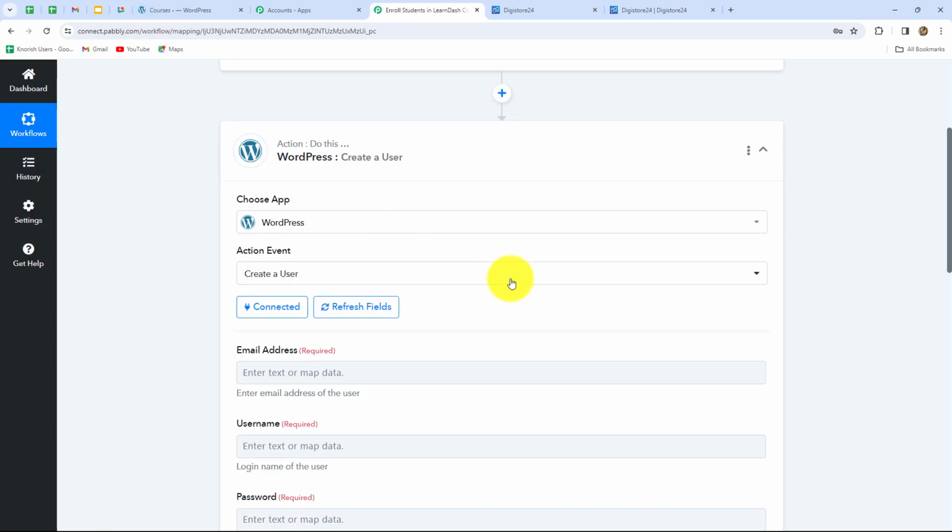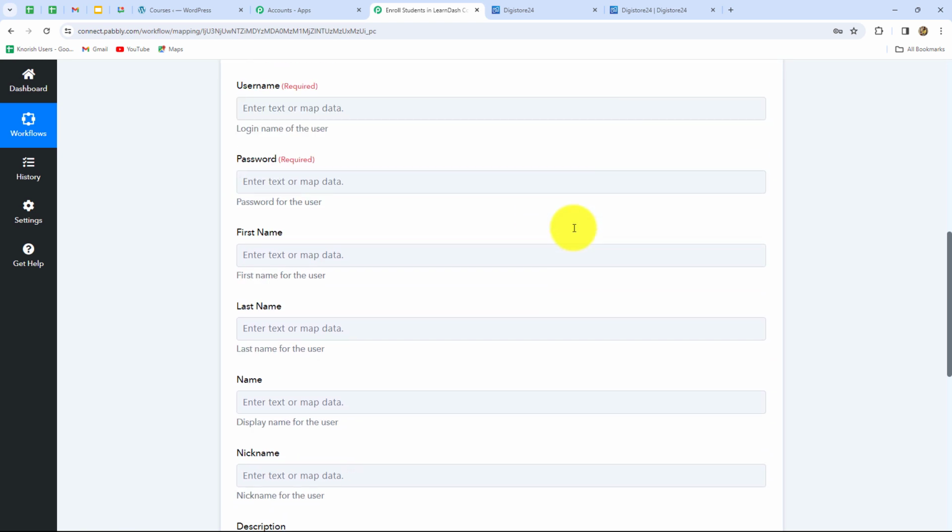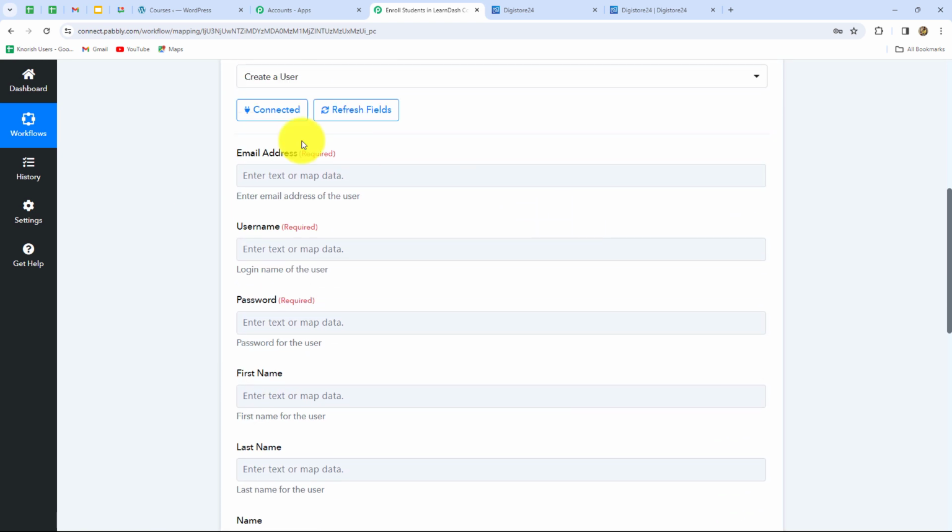And with this, we can see that WordPress is successfully connected with Pabbly Connect. So let's move forward. Here we have to enter all these details to create a user in WordPress. First of all, we have to enter the email address, username, password, and all other details. So let's start with the email address. We want to create the user in WordPress by using the details which we have received from Digistore24.